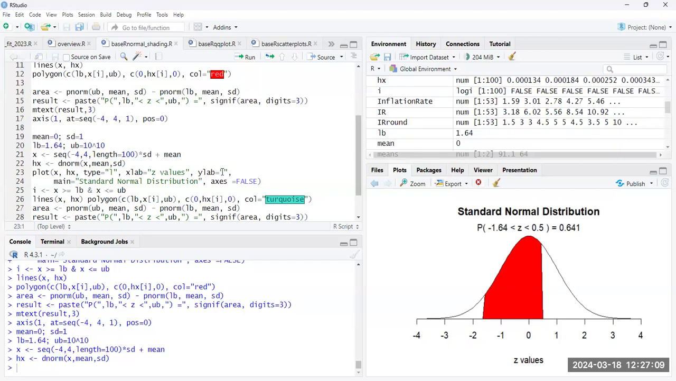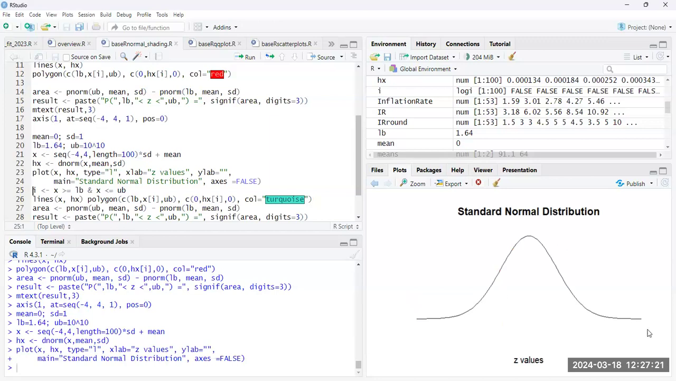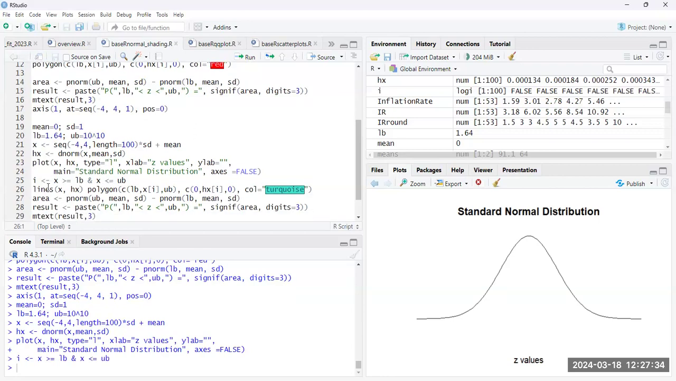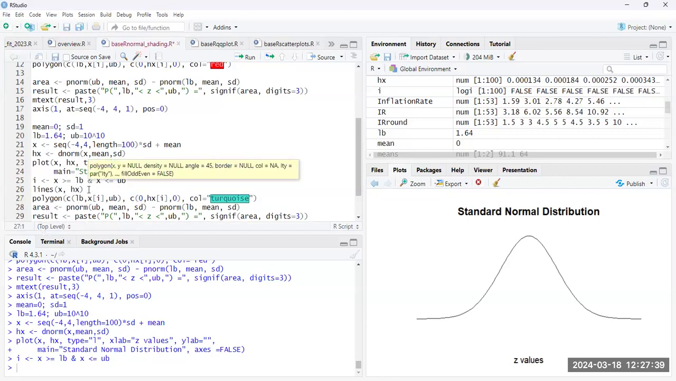And again, I've taken no y label. I put an x label as my z values, my title. And again, I left the axes off my first curve. I'll add those later. And then again, the same type of operation I had before, as long as x is in between my lower bound and my upper bound, I'm going to get my i values, and then I'm going to plot my lines and my polygon.